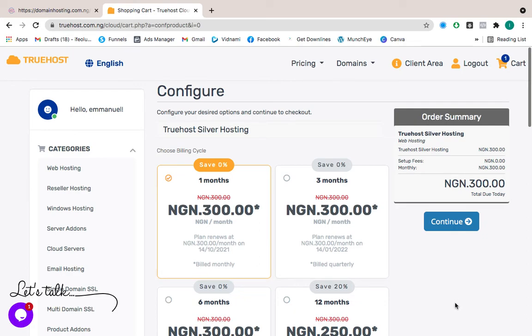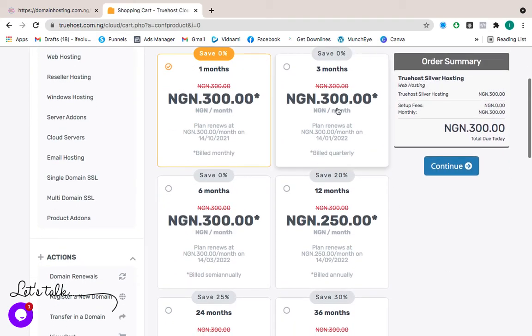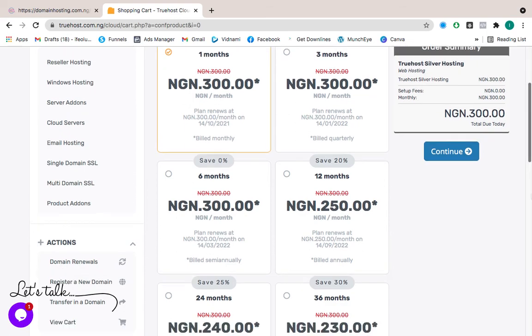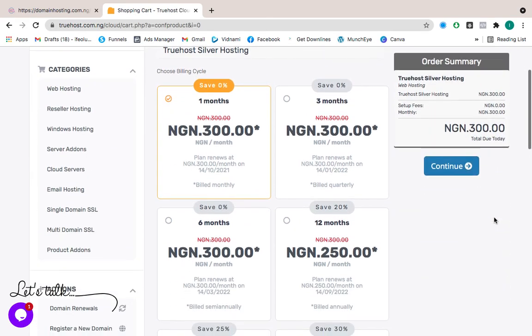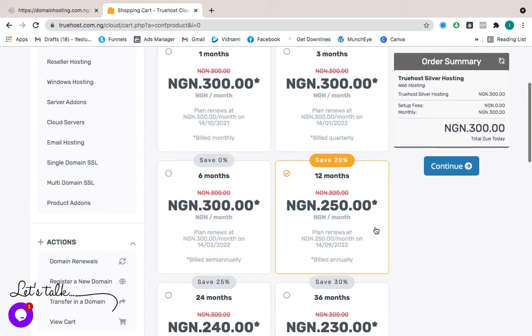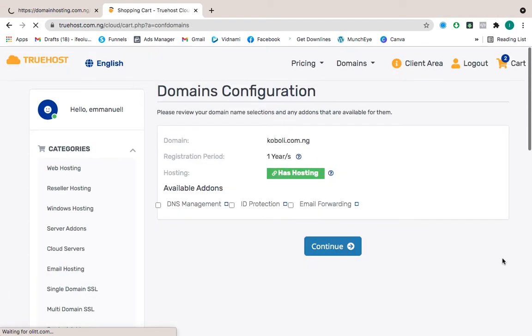These ones, I told you that I like them. They have various packages. You can see we have 3 months, 6 months, 12 months. You can pay for 2 years or even 3 years, but I just go for the 1 year, which is the 12 months. If you are going for 1 year, they'll give you 250 instead of 300 naira, and you'll be paying 3k. So let's just click on continue. Let me just reload this and see if it's going to go.